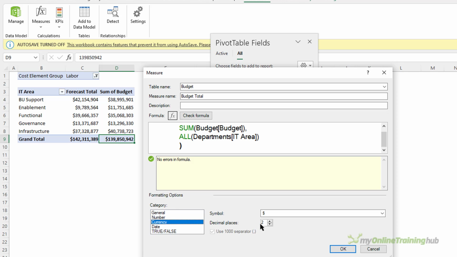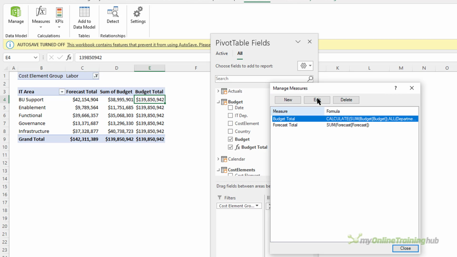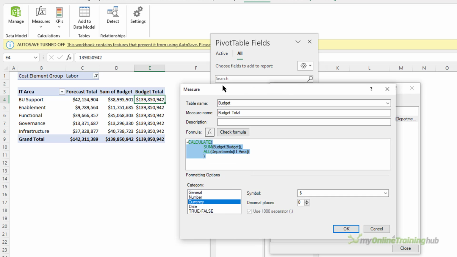Let's give this currency sign and no decimal places. I'll click OK. It automatically gets added to the pivot table. We can see it there in the field list for the budget table. So now I can divide business area support's forecast by the budget total and calculate my percentage. Now I could write another measure for this, but I'm going to modify the one we've already written. So instead of budget total, let's edit that.